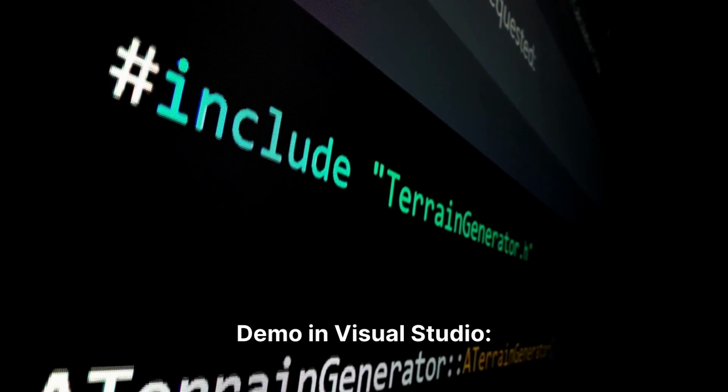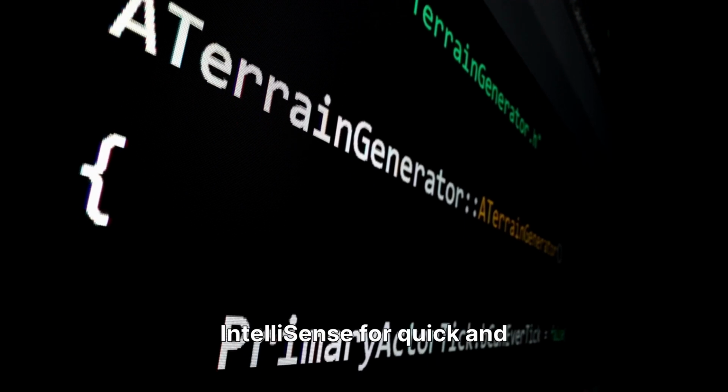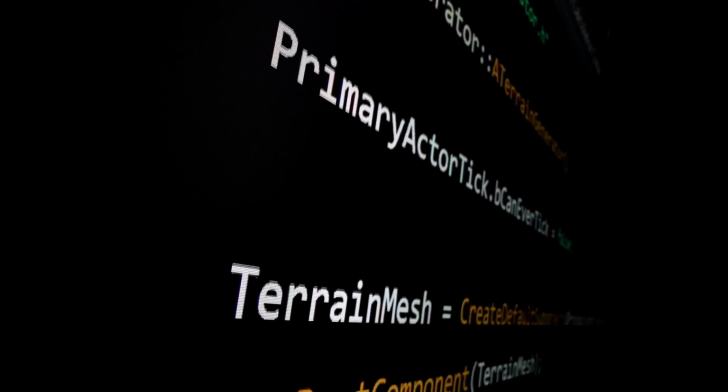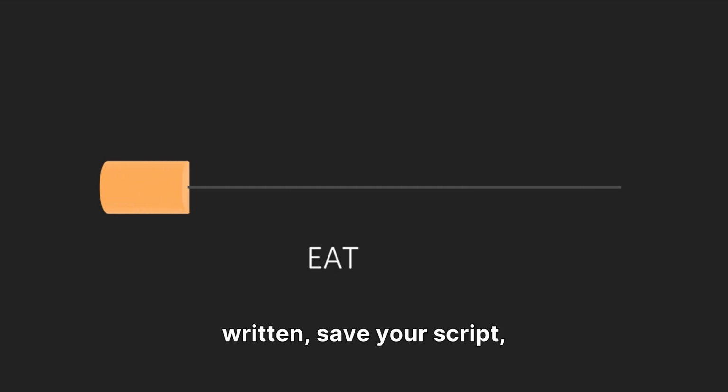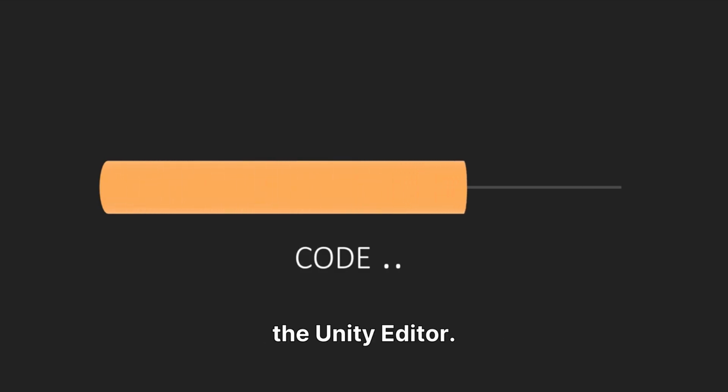Demo in Visual Studio. Open your movement script. Write this code, leveraging IntelliSense for quick and accurate completion of Time.deltaTime. Once the code is written, save your script, build your project if necessary, and return to the Unity editor.